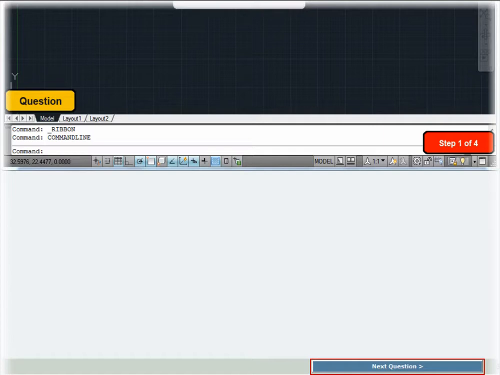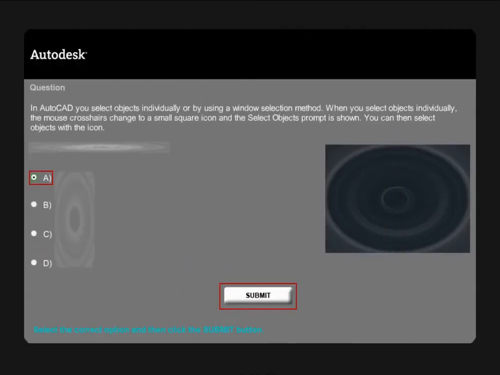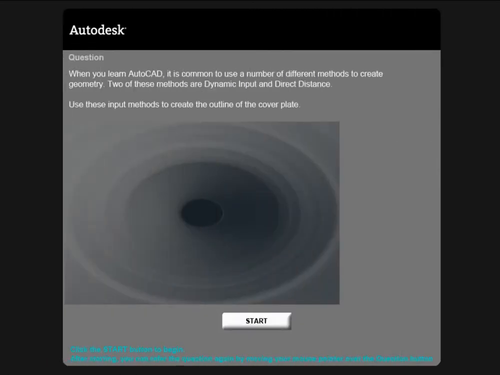Now let's look at a different type of multiple choice question. In this case, I have four options. So I review the question, and I'm going to select A. I could change it to B, C, or D, but I must click Submit before I click Next Question.